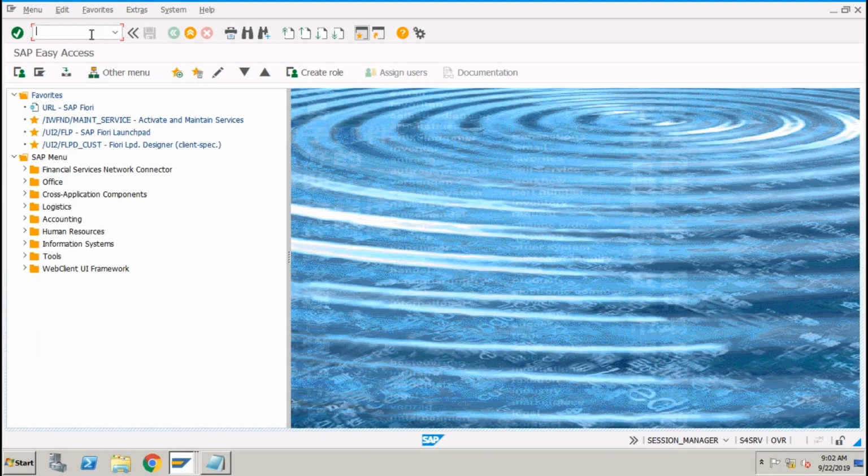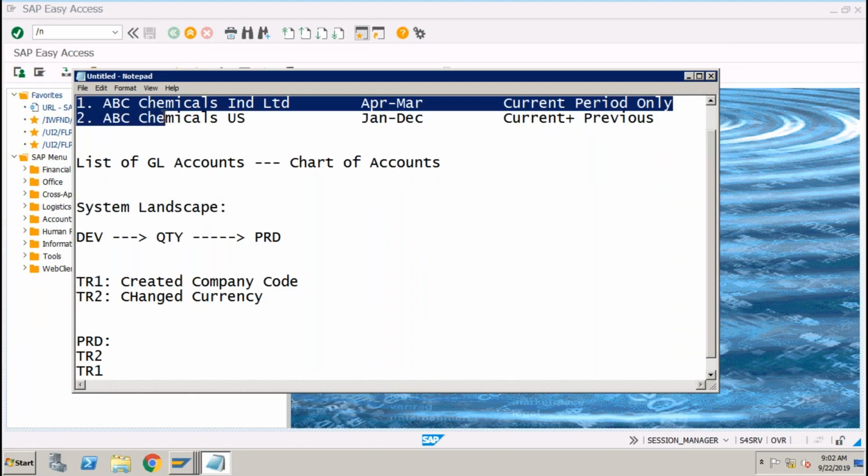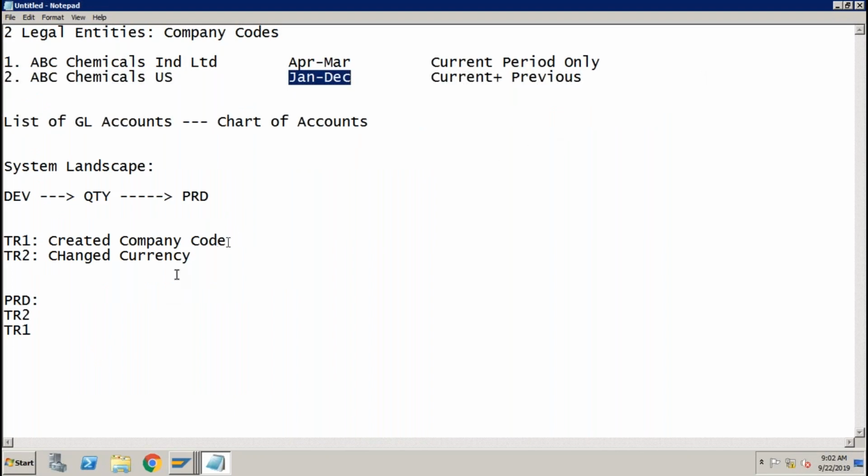Okay. So now we created two company codes. So this part is done. We now have these two company codes available. But how will we tell the system that in this company code we are using April to March, and in this company code we want to use Jan to December? So now there is something called as variant principle. Okay, we need to assign.